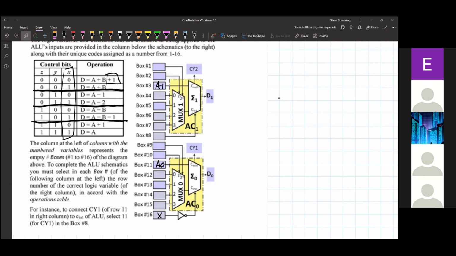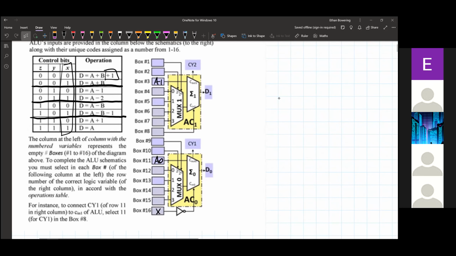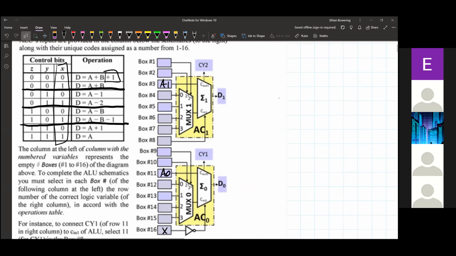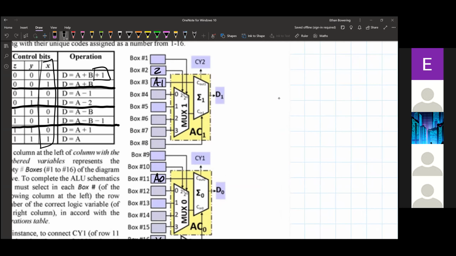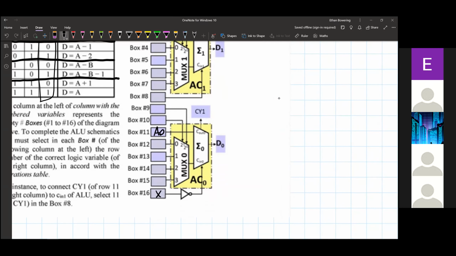Okay, so let's keep going. Also, we want to be able to choose what input we're taking from the multiplexer. To do that, we look here. Z is like select 1 and Y will be select 0. So we go down here, we see we have a select 1, select 0, and we need to also do the same thing for this multiplexer down here.